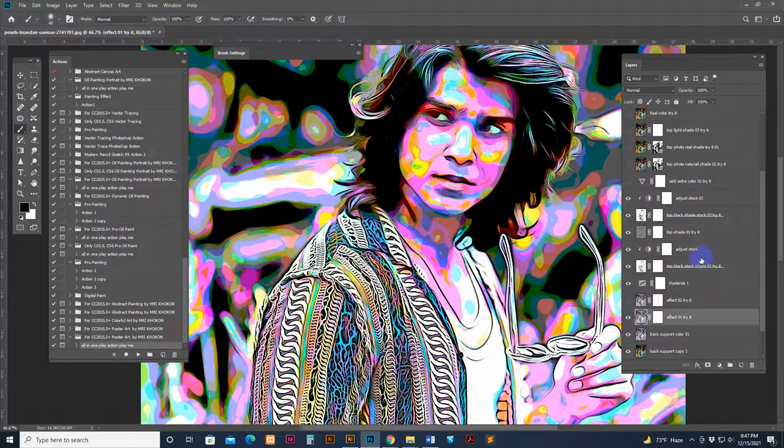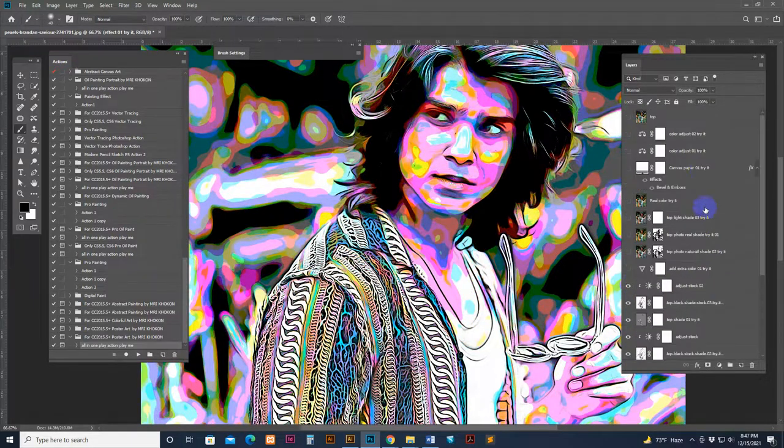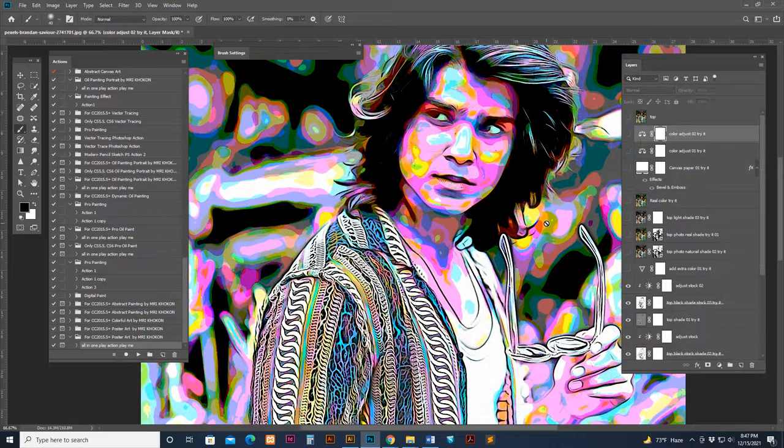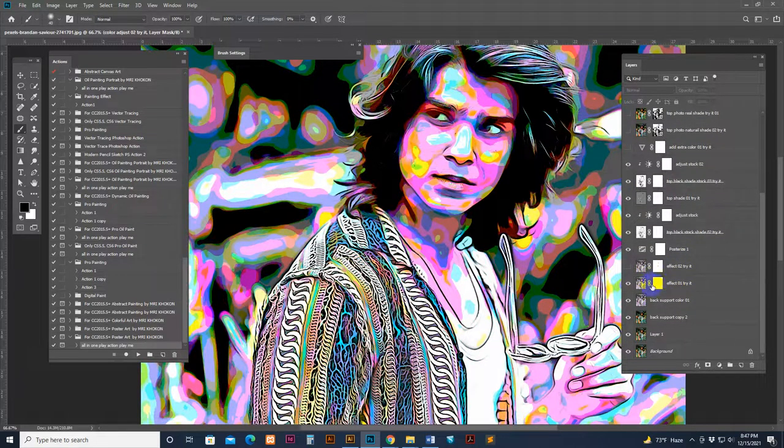Now it's set, and I don't want anything else. This is the paper option, canvas option. You can use this one, and there is the color adjustment. You can use the color adjustment. So I am happy with this result. Okay, now I select the photo.